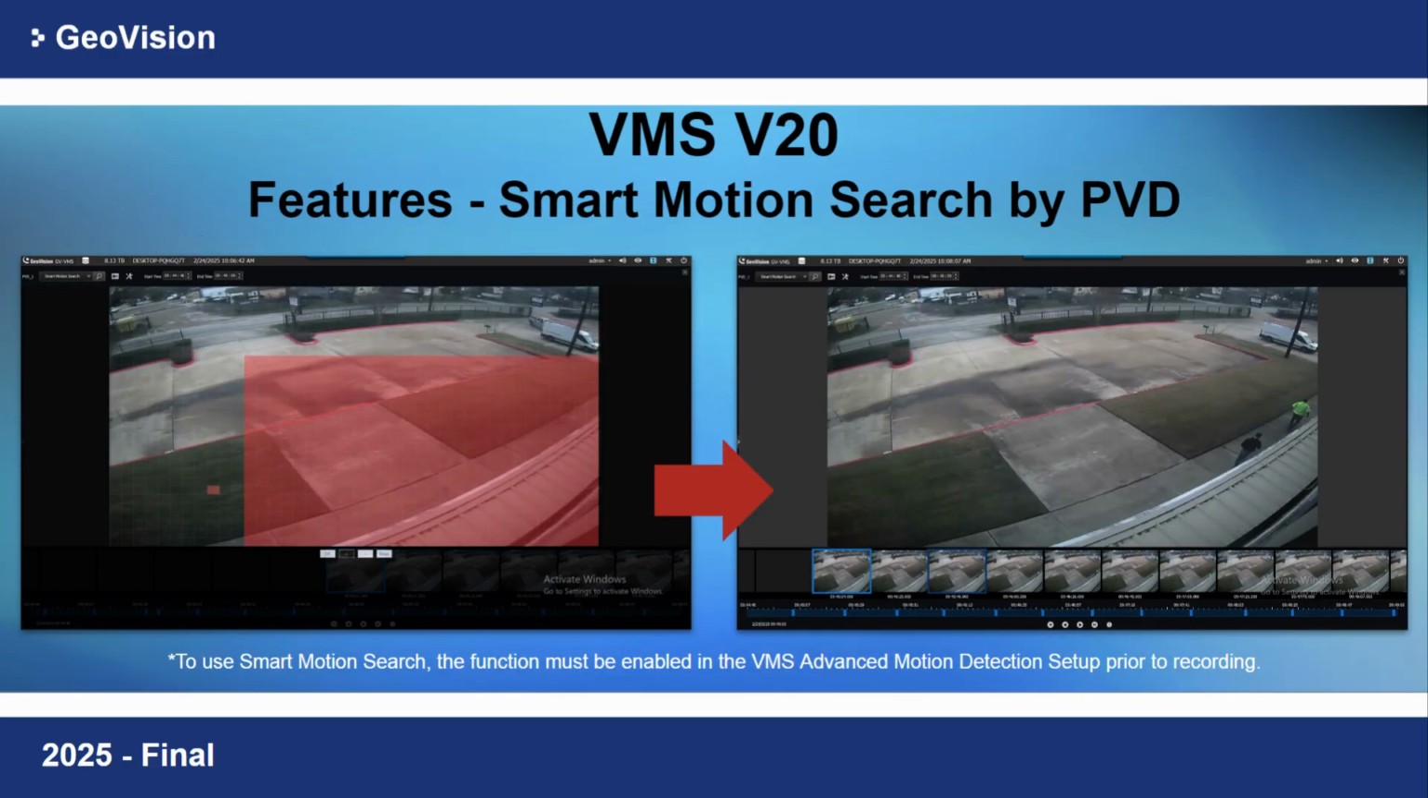Smart Motion Search has been updated to support searching recordings by people and vehicle detection. Users can draw a detection area on recorded footage, and the VMS will quickly search and highlight instances of PVD events in the area.